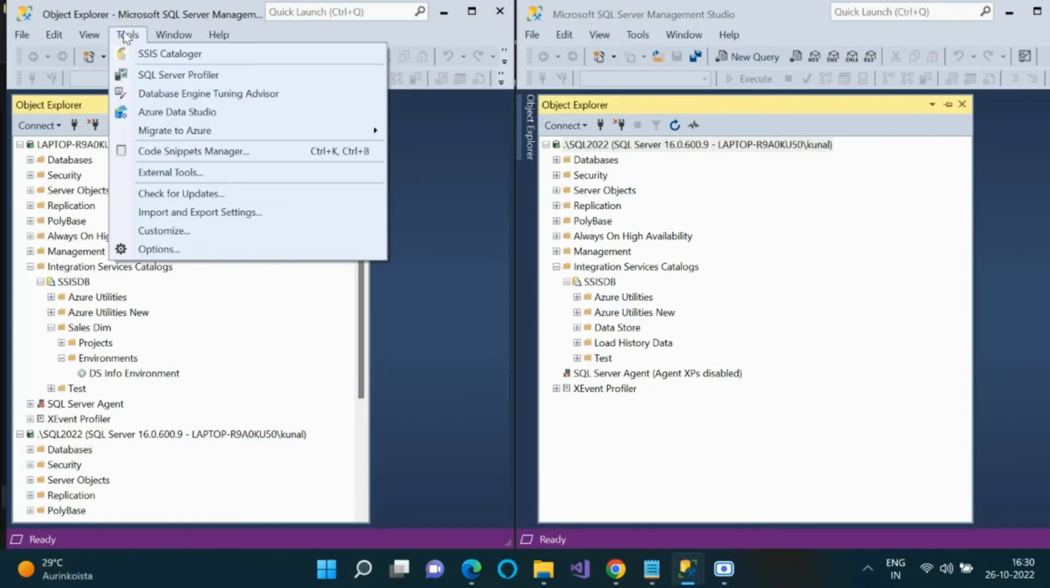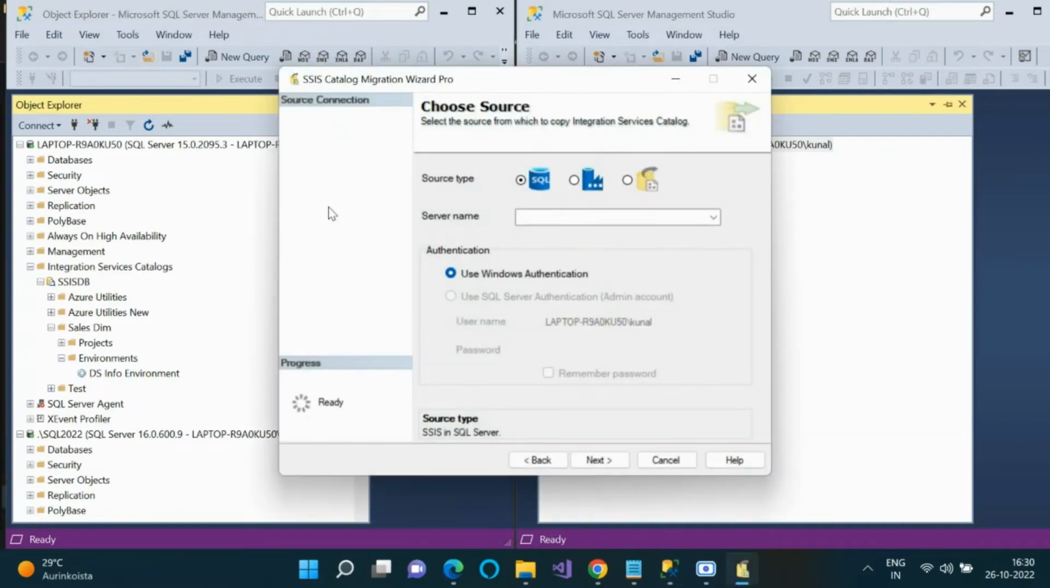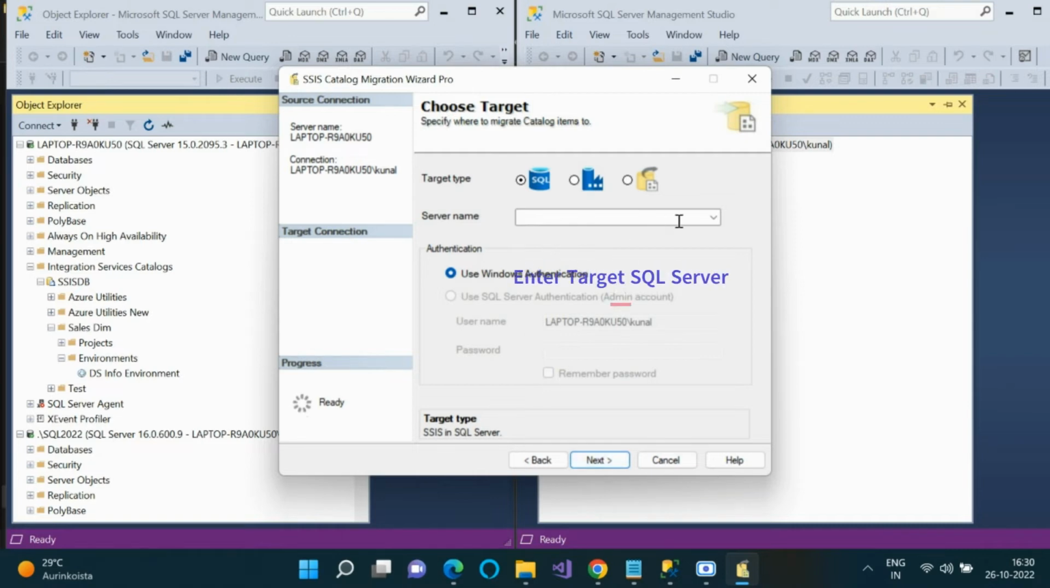Let us now launch SSIS Catalog Migration Wizard from SSMS. On the source screen, select Source SQL Server containing SSIS environment to be migrated to the target SQL Server and click Next. On the target screen, enter the target SQL Server instance name and click Next.